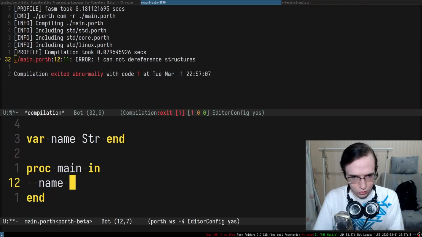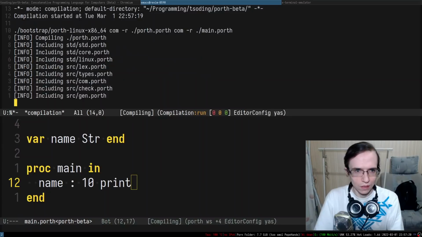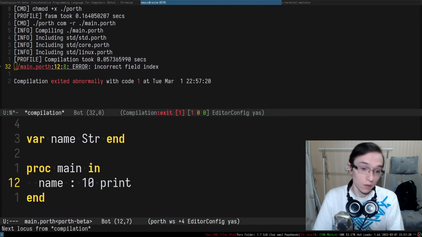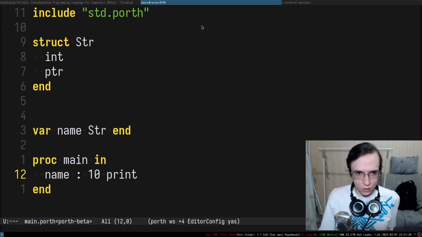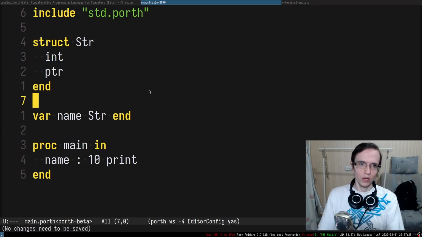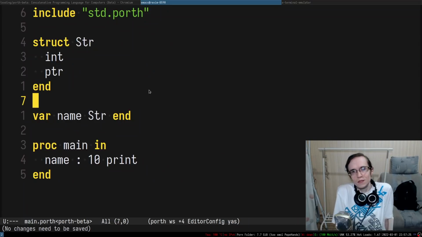So what if I try to do something like 10? Right, can I do 10? Incorrect field index. Okay, so that's fine. All right, so the basic structures do work.